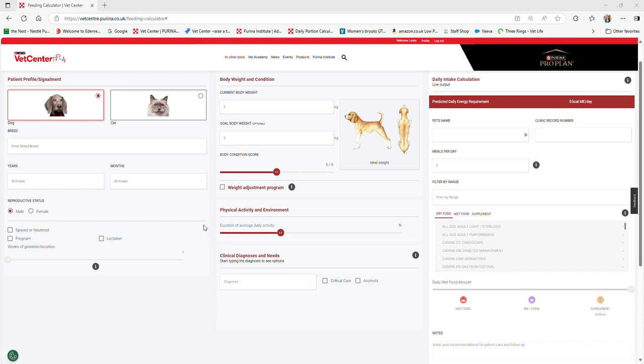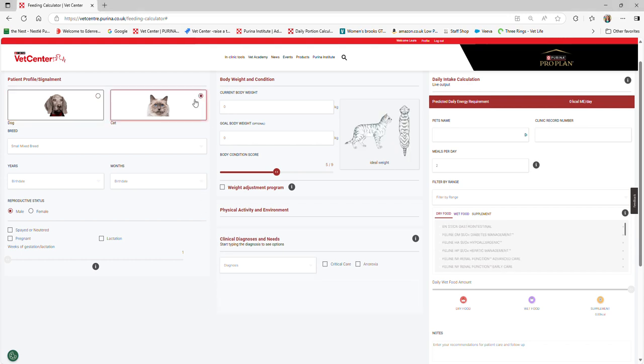We're going to start off looking at a cat, a mixed breed medium cat. It's going to be 3 years old, maybe 3.5. It's male, it has been spayed, and its current body weight is 5.2. I'm then going to look at its body condition score. For this example, I'm going to imagine that the cat is an ideal body condition score.